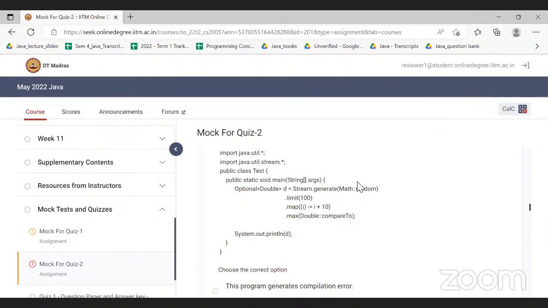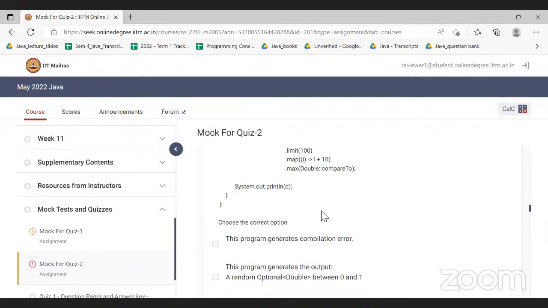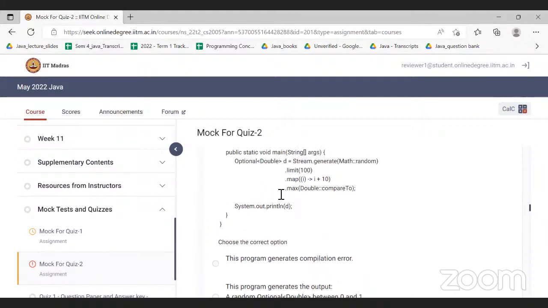Stream.generate of Math.random. So you are generating a stream of numbers from random values. From random you will get numbers between 0 and 1, and you are saying limit 100, so only 100 numbers you will get. Then map of i to i plus 10, so you are incrementing each value by 10. Whatever 100 random numbers you get from the random method, you increment those by 10. If there is 0, it will be 10. If there is 0.1, it will be 10.1.